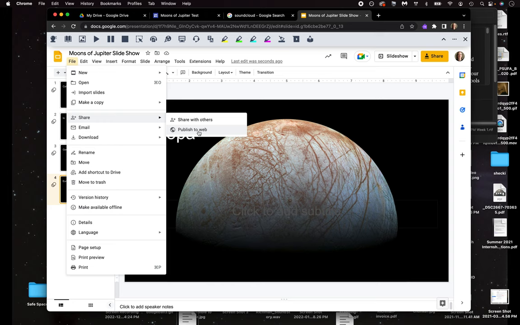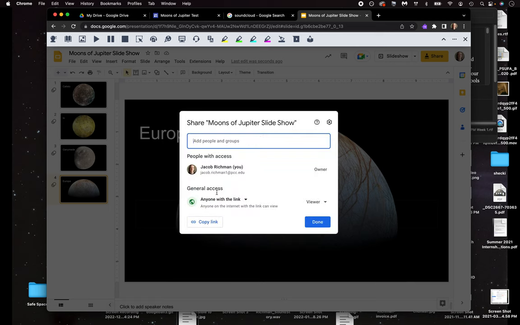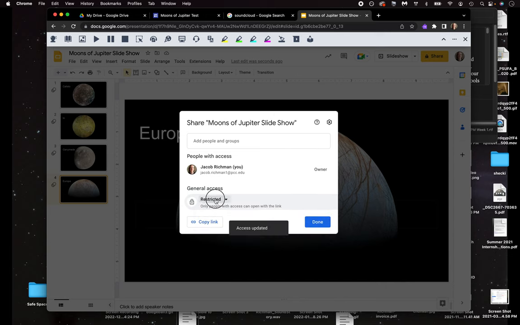So there's a couple ways of doing this. Maybe if you don't want to publish it to its own particular website, you can share with others. Just make sure, and this is very important, that anybody with the link can view it. By default, it might be set to restricted or to the Portland Community College group. That'll restrict how it shows up on your website. So you want to make sure that anyone with the link can view it.